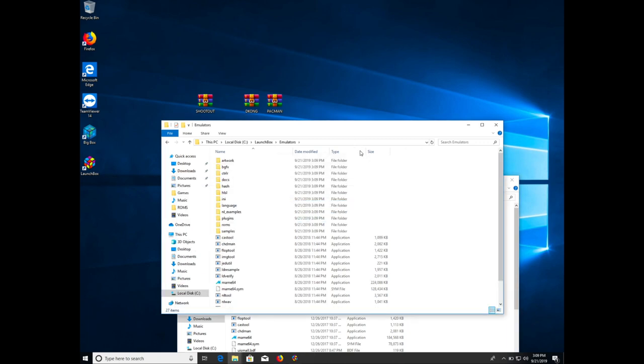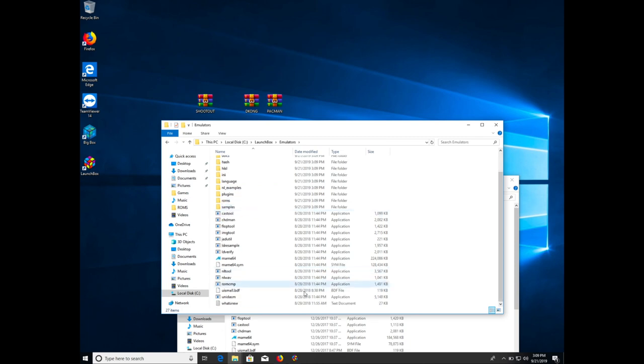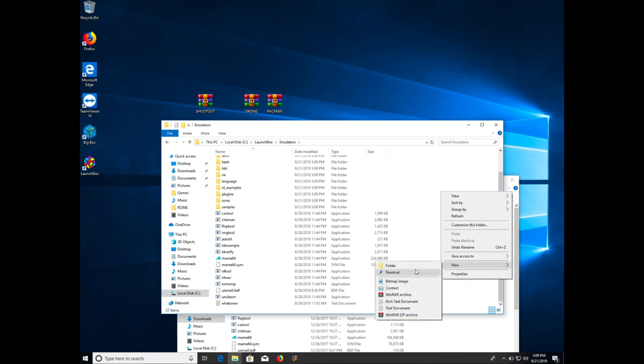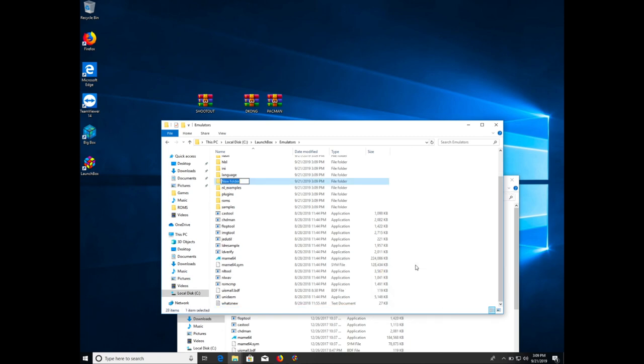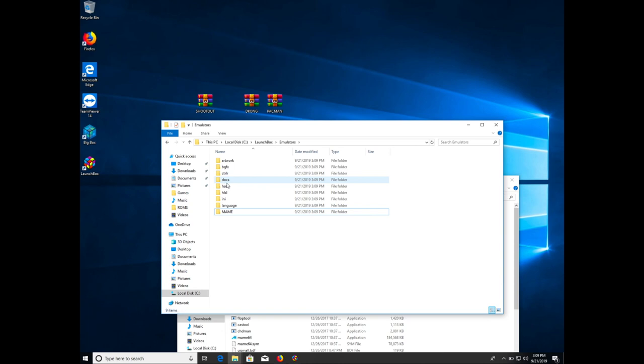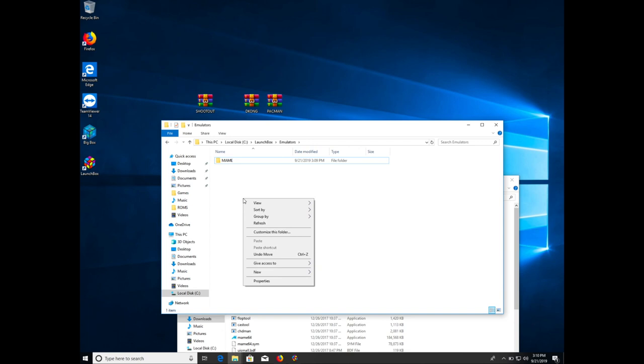Okay, my first mistake here. What I actually wanted to do was create a folder called MAME and extract it to that. But easy fix. Take these, put them there. Take these. Okay. Now RetroArch will install that now.